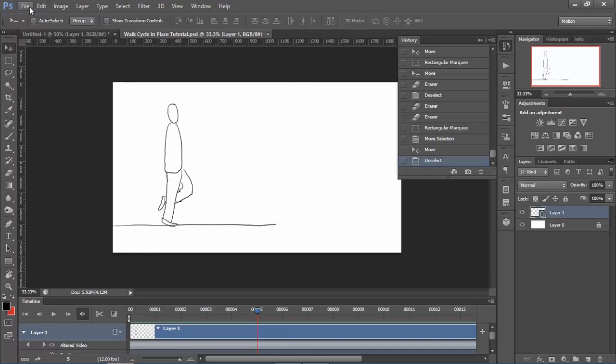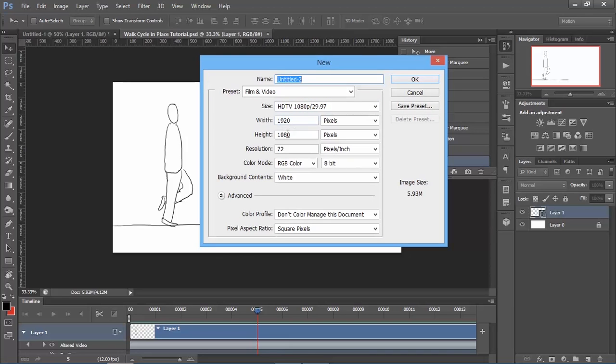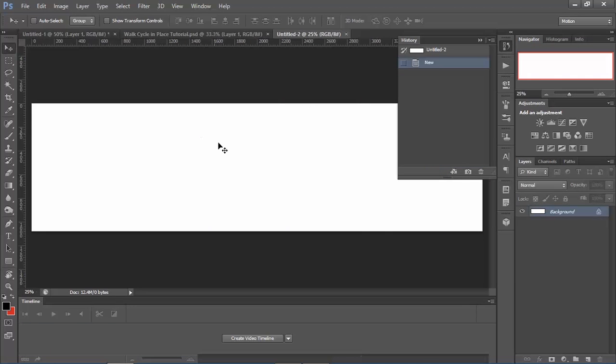We want it to be longer than what we've got. So let's do this to 3000 by 1080. And let's do 4000. Because what we want to do is create an elongated space for this character to walk on and have it move slowly. So I don't even need to worry about creating a video timeline for this.